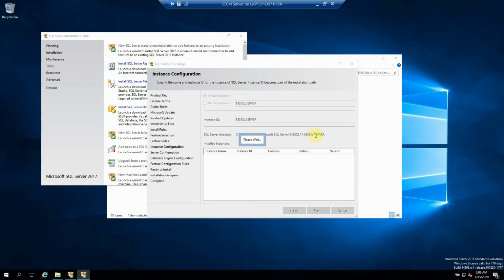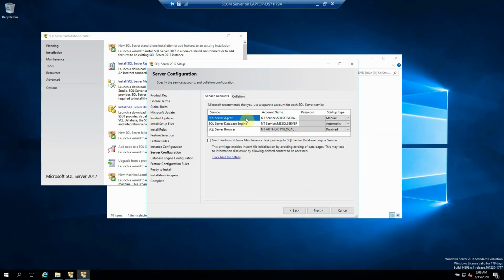Here we need to check which accounts are being used for running these SQL Server services. There are three services that will run on this server after installation: SQL Server Agent, Database Engine and Browser. So we don't need to change anything here.